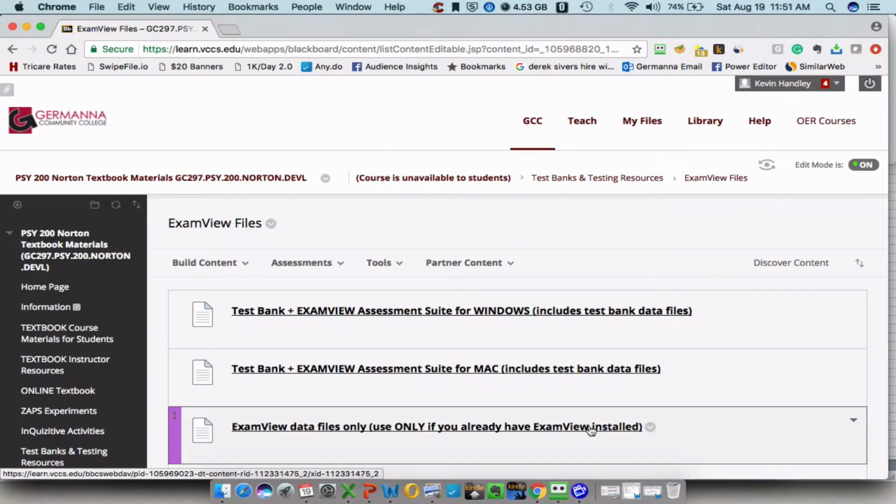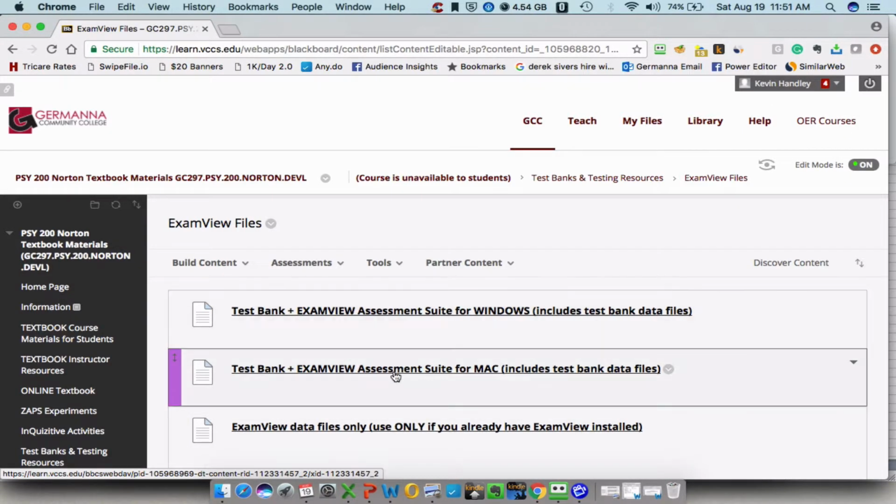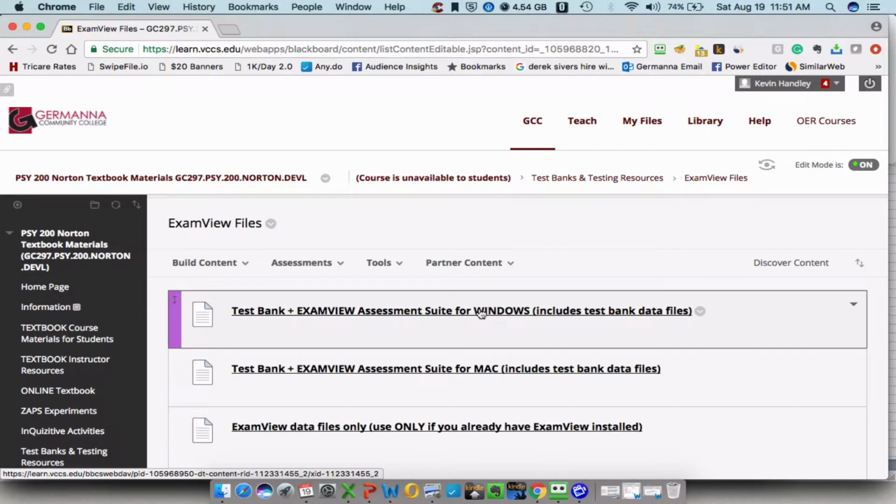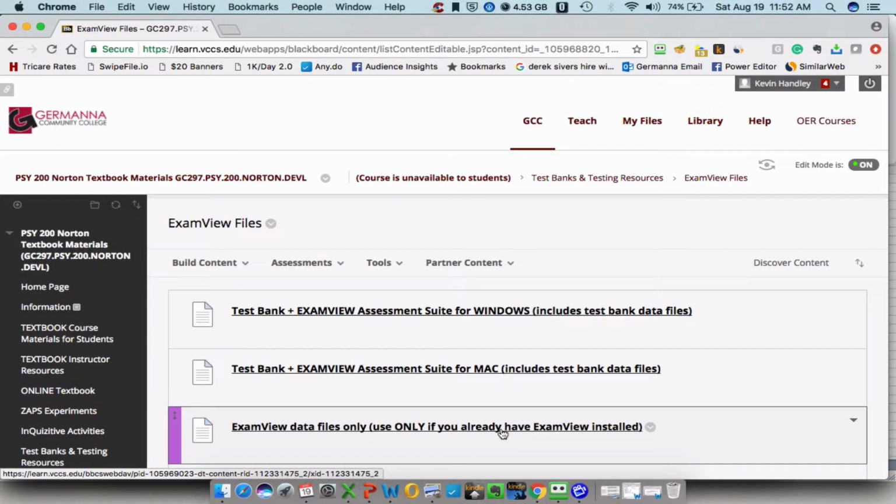If you haven't been using exam view, you would click on one of these 2. If you use a Mac like I do, then you would choose this one. If you use Windows, then you would click this one. It downloads the exam view program and all the data files. Very intuitive, easy to use. You can be creating your exams with this. And you could also use exam view to open up old exams that you've created in exam view, and then you could add new material from the textbook.